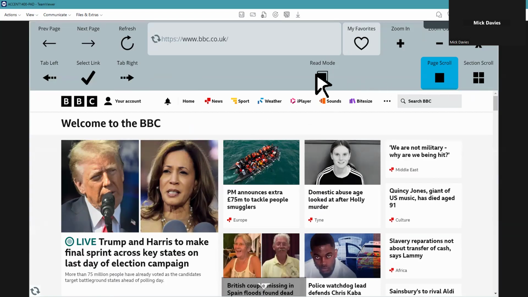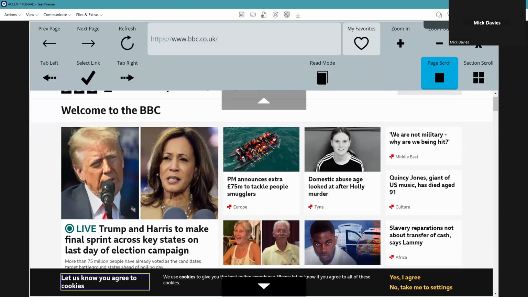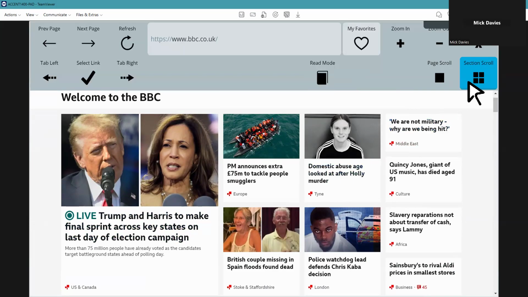I've also got a read mode, so it makes no activations. I can zoom in, zoom out on various different areas. And I have got page scroll turned on, which is here, so I can access this button at the bottom that allows me to scroll down. Or if I turn on section scroll, I can scroll down a whole section. For some reason, that's not popped up on this occasion.